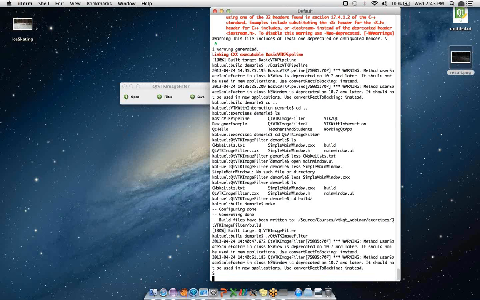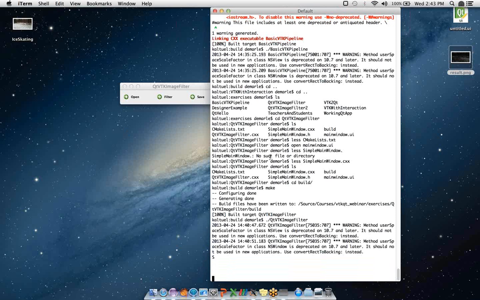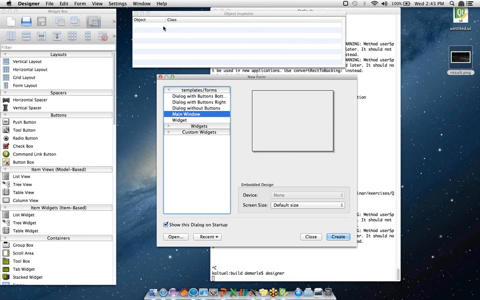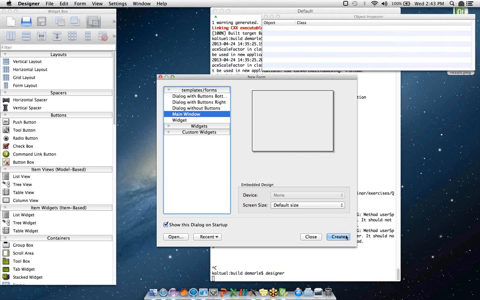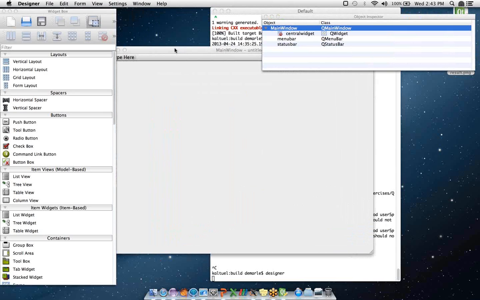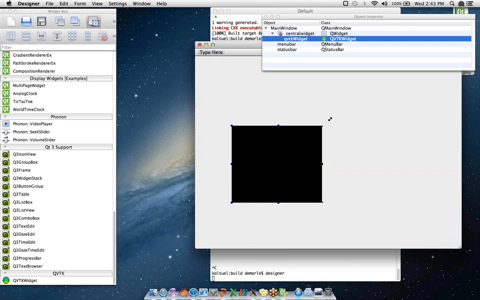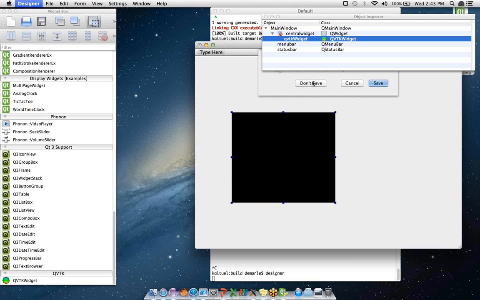So again, I've compiled VTK and set things up properly. So whenever I start up Designer, I have available to me, at the very bottom, a QVTK widget, which I can place into my application and manipulate as much as I'd like here. And then I can save this out, and it makes the same UI file that we've been seeing, which we all know now how to compile and so forth.